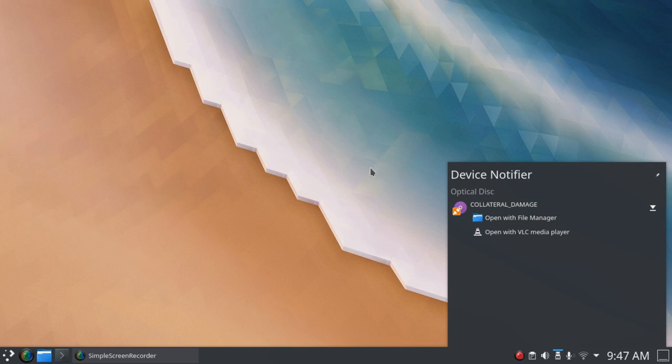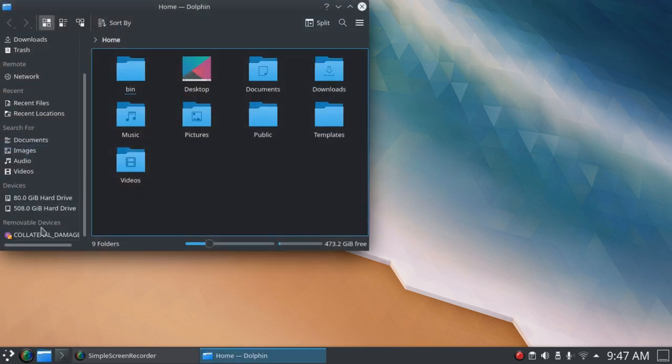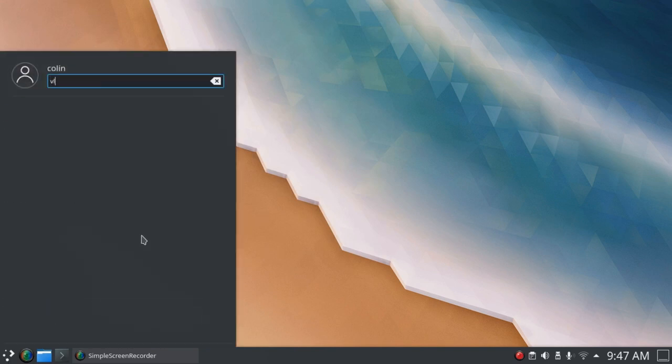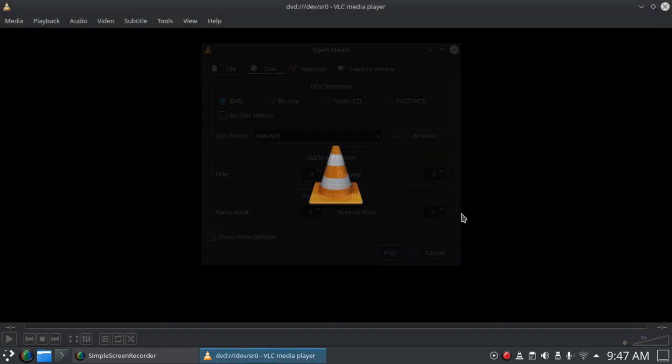I think there must be something wrong with the DVD player in this laptop. It took a long time to mount, and let's have a look. It's now mounted, Collateral Damage. So let's open up VLC. I don't think it's anything to do with ArchLabs or anything like that. I think it's just this DVD player.